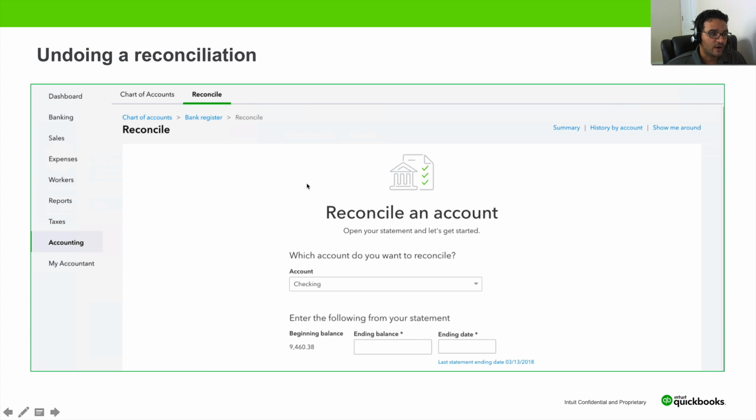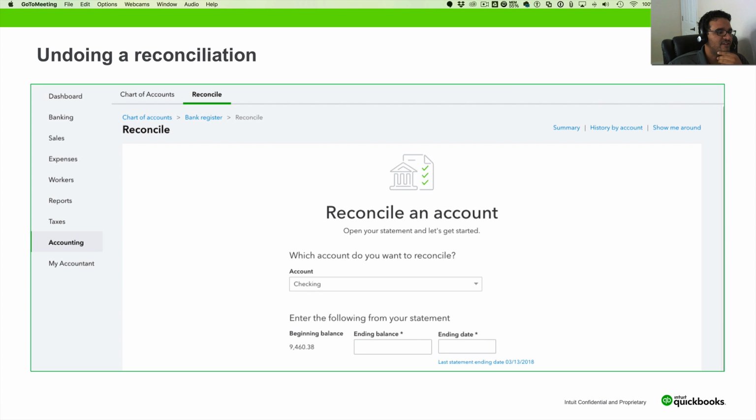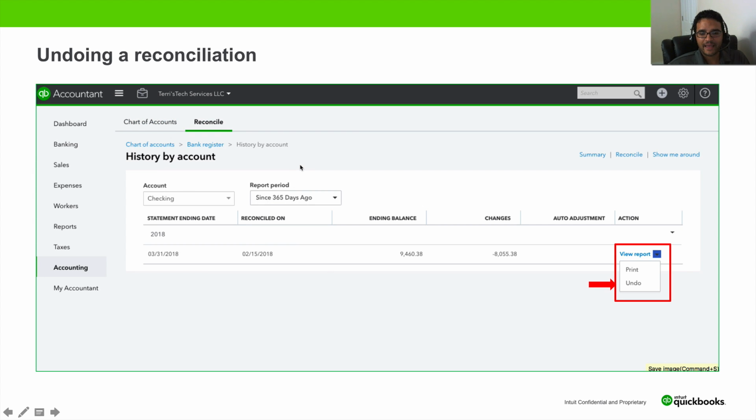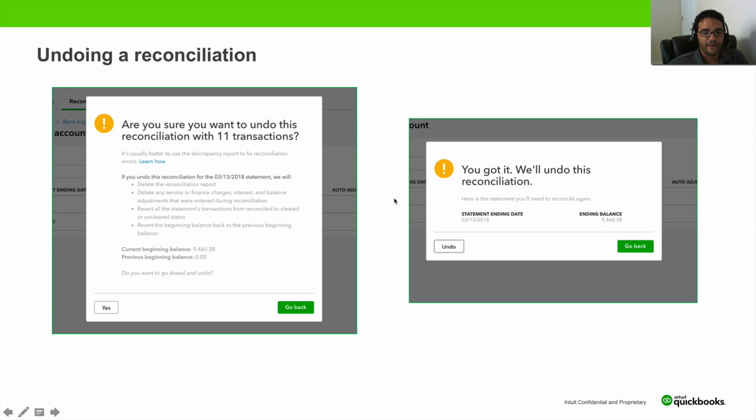Also, you can undo a reconciliation if you believe reconciliations have been done severely wrong, and the easiest thing to do is just to go back and unreconcile a few months. You can click on History by Account. You can select the last month that was reconciled. You can click on the actions column where it says View Report. There's a little arrow you can click, and you can click on Undo. And you can undo month by month, or you can undo several months in one shot.